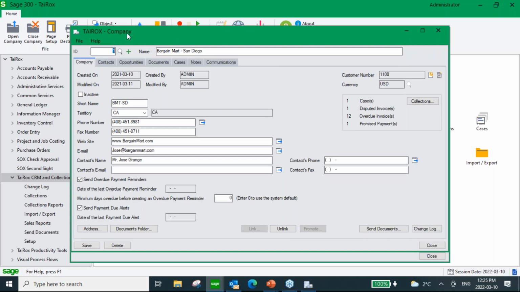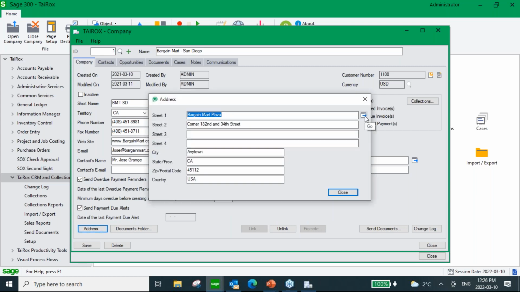So when we open up this company page, the first thing to note would be these little blue arrows that we're seeing throughout the information for this client. Those are punch out capability. So for example, the website, I can click this button and it's going to take me out to the website. Or I can click and launch an email. Or on the address page, I can click and it'll launch Google Maps to show me where the customer is.